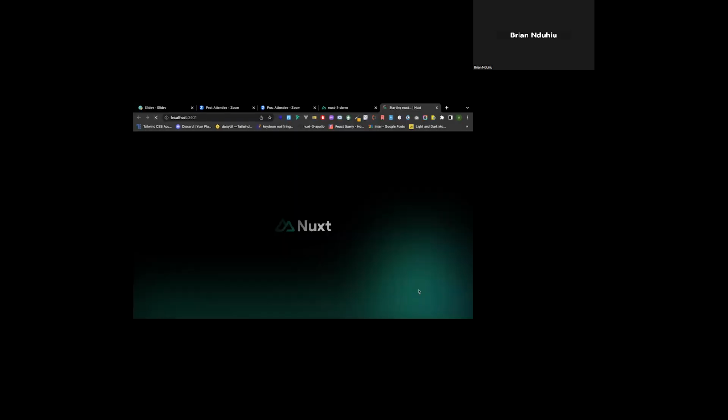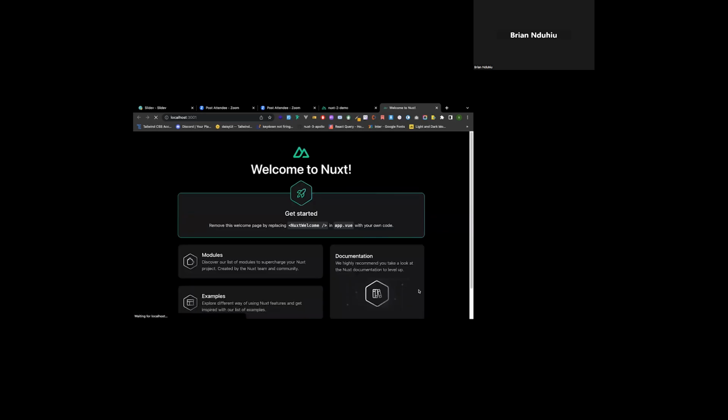As you can see, no bundling has taken place while we are developing our application. We haven't seen anything bundling, unlike in Nuxt 2, whereby we have seen that it bundles everything up. But as for Nuxt 3, since it uses Vite as its default bundler, there's no bundling that takes place in development. Then down here, we have the Nuxt DevTools.